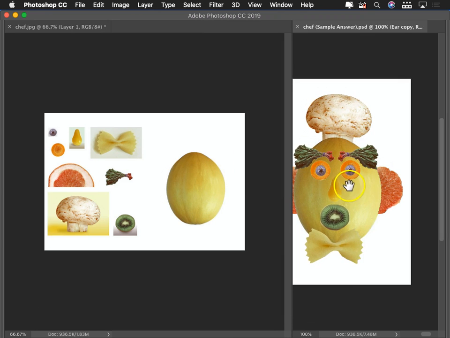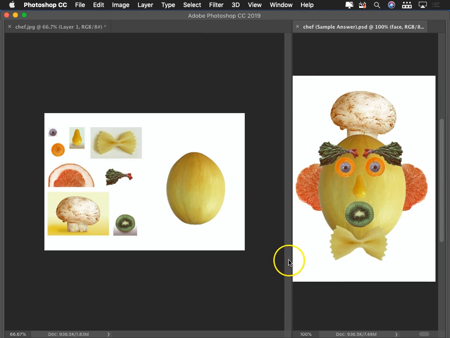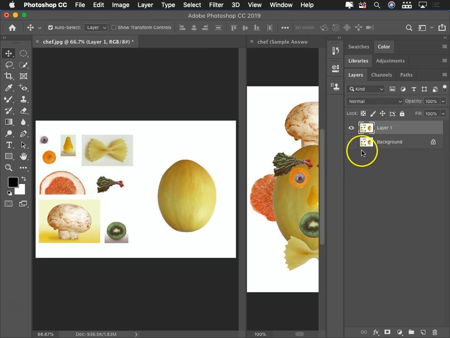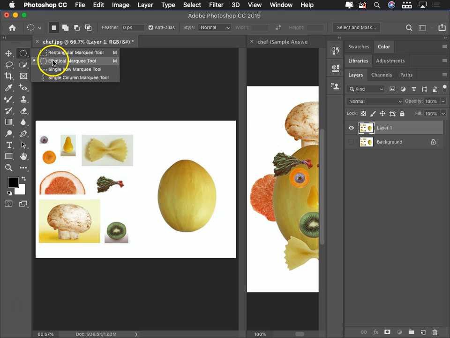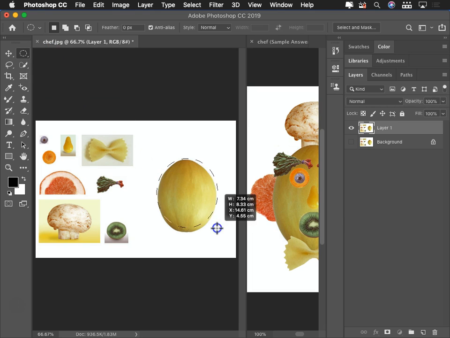Which one do you want me to extract first? Maybe the face first. Okay, so I will use which one? I'll use this one because it's very close to our shapes, right? Do you see that? Okay, I'm trying to use the fastest way to do. Of course you can try other methods.